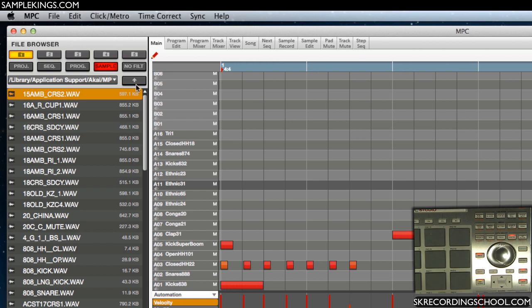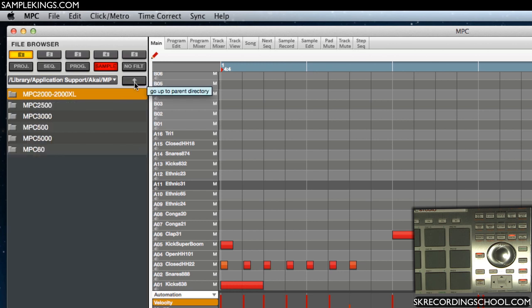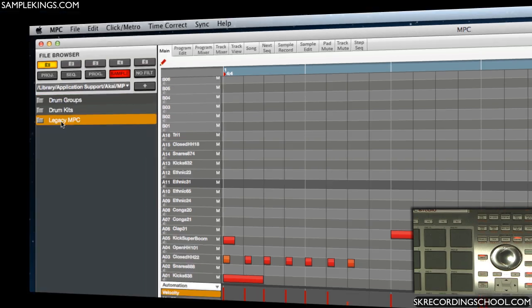Now if I want to go one level back up, I have this arrow here, and I can go up to the next directory, or the parent directory. I go here, and that directory is the MPC 2000 XL. I go here again, up to the next parent directory, and we're here in Legacy MPCs.